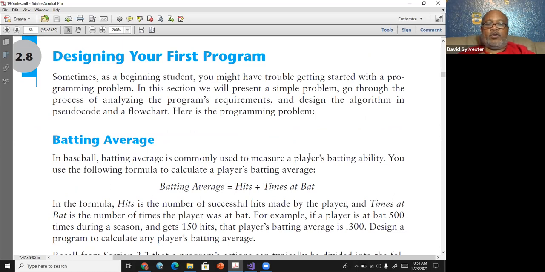In this section, we will present a simple problem. Go through the process of analyzing the program's requirements and design the algorithm in pseudocode and flowchart. So it's going to take a program and go from start to finish.